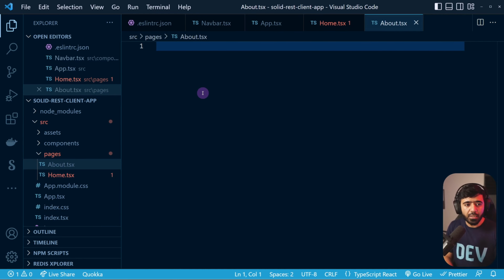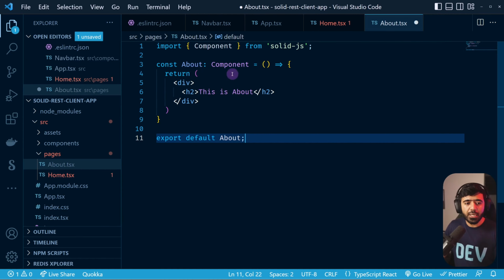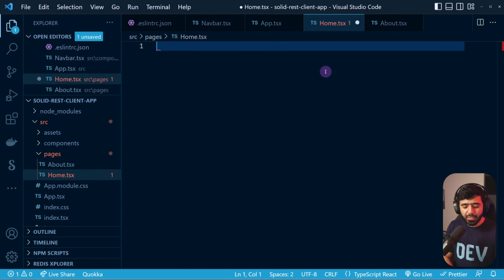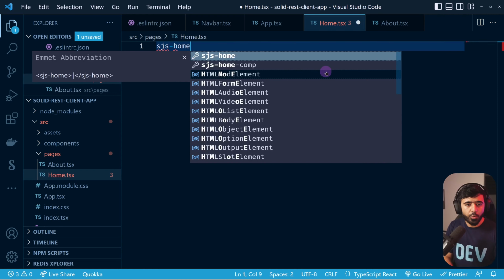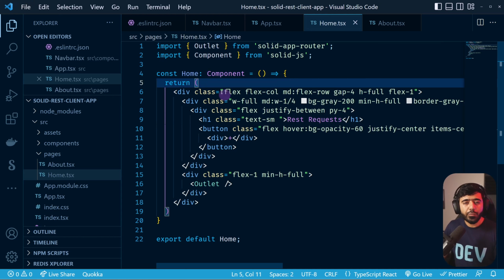So I'm going to just say here sjs about comp. And if I choose this, you can see that it's a really simple component which has a div, and then it also has a header. Now I'm going to go to my home.tsx, and here I'm going to type sjs home component. And this essentially creates a couple of things for us. So if I just save this, let's see what this entails.